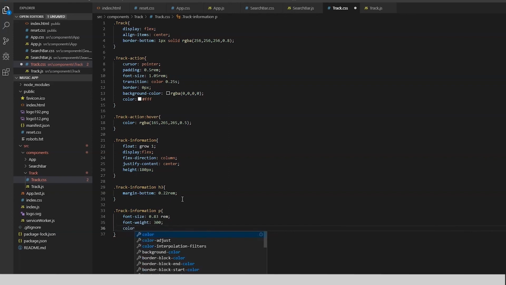So let's add a color here, RGBA 256, 256 and 0.8. Okay, so that's in terms of the CSS. And let's move to the track and we'll move into the JavaScript file.